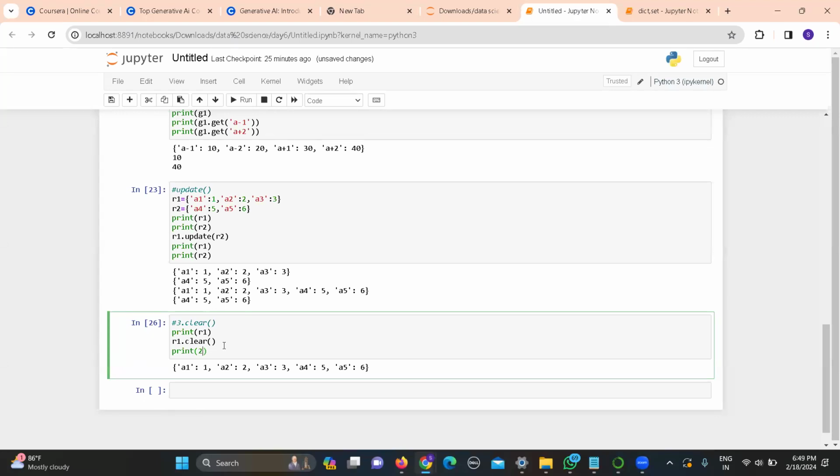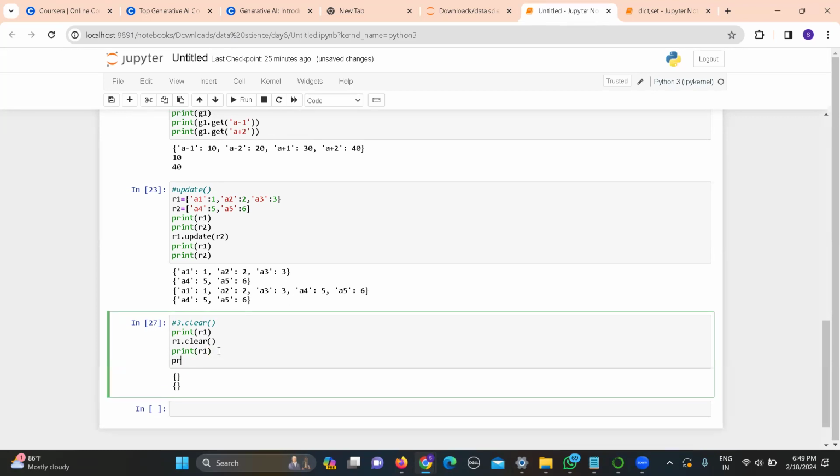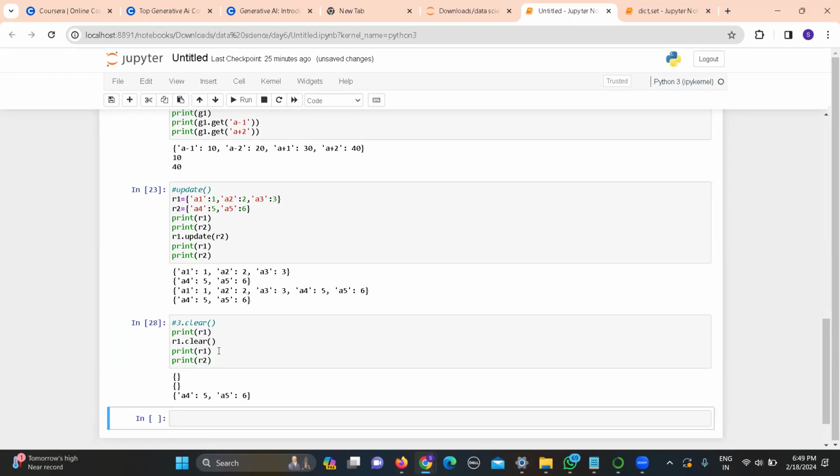That means first the values are printed, and the second time it is reassigned by the clear function. That's why R1 is clear. But does this apply to R2 or not? I'm just inspecting R2. R2 is the same, but R1 is clear. The third way is also finished.